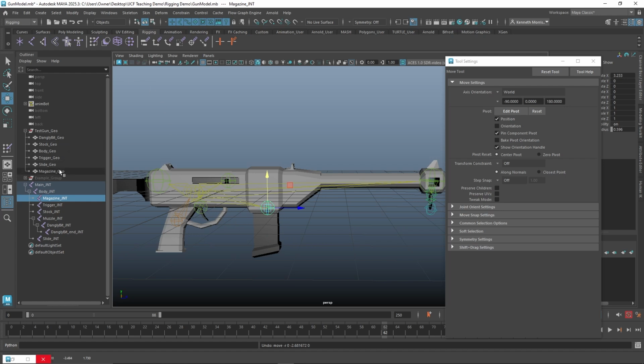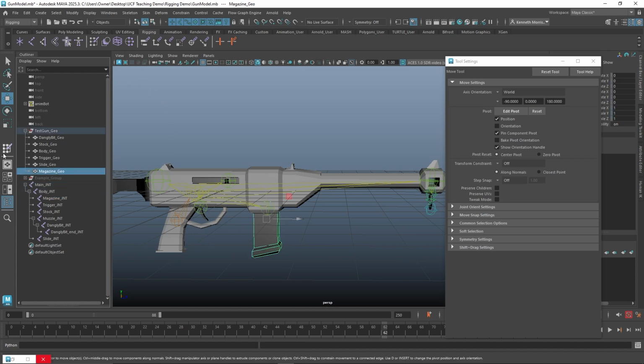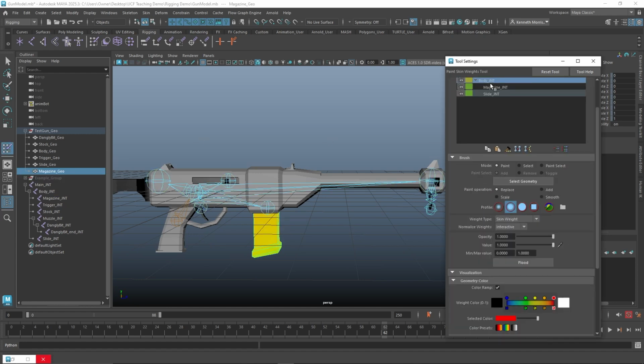That's good. Why don't we go to Magazine Geo and see what's going on with our Paint Skin Weight tool. If we go to Body JNT, yeah, we have Body JNT. It's around yellowish green, so it's about 50%. Magazine JNT, it's about like 40 to 0%. And slide, for some reason, it's around like 1.